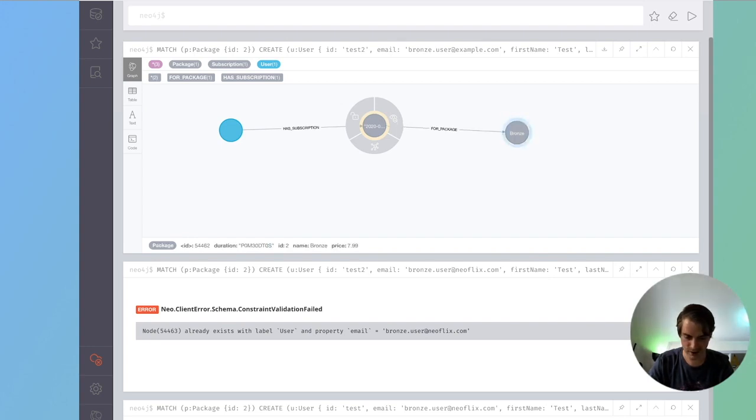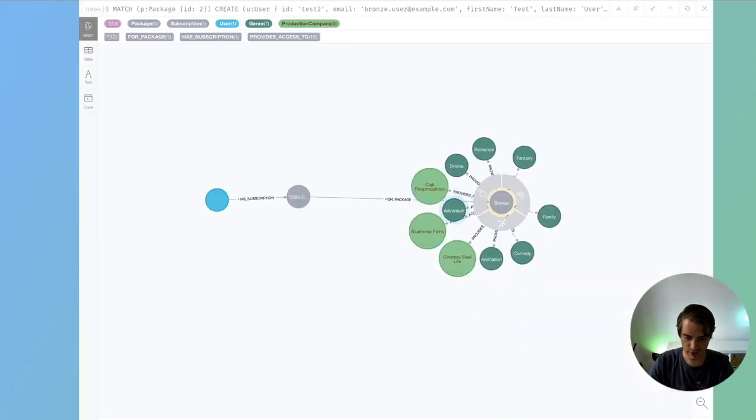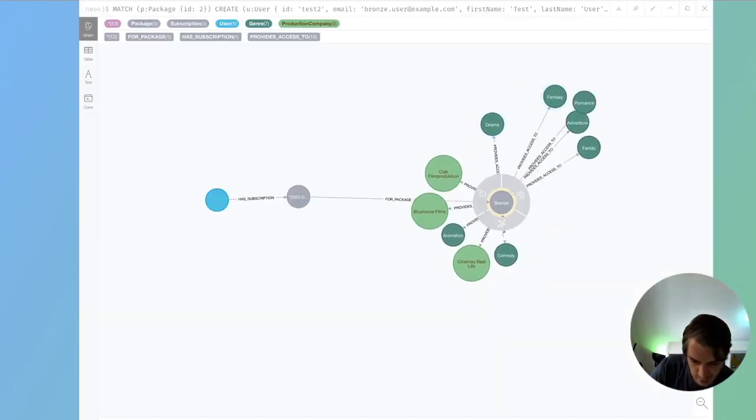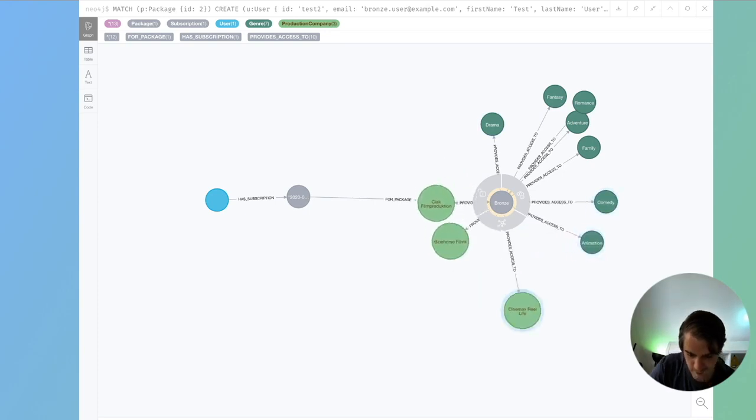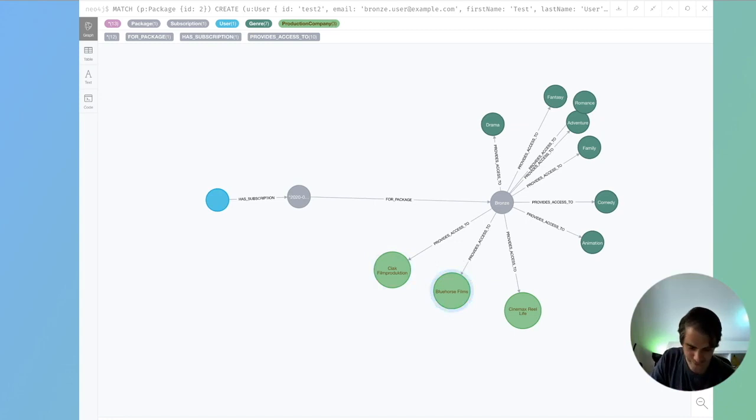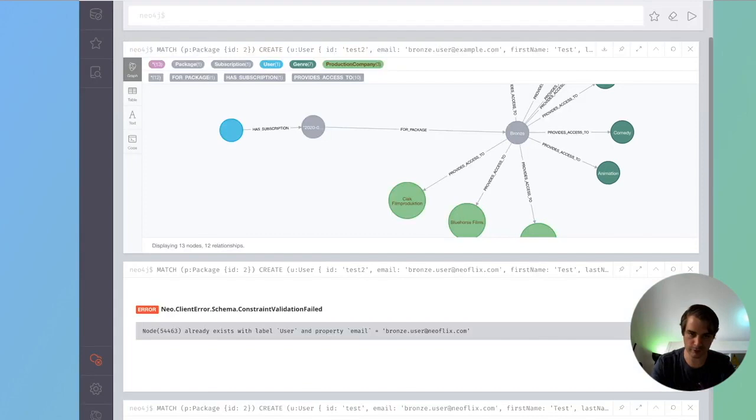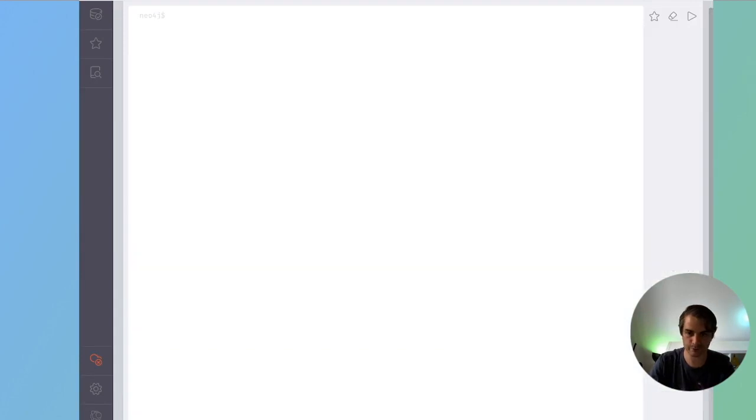So now we can see from this package, it will provide access to the dark green nodes, which are the genres, and also provide access to films that are produced by Blue Horse Films and Cinemax Real Life. Cool. So what we can do to test this out is find some movies at random. Then we can test that that path exists from the movie through either the production company or the genre to a package and then to a subscription and back to the user. So I would validate how that works.